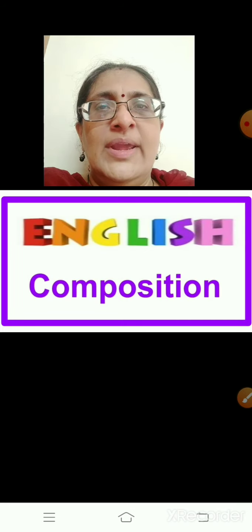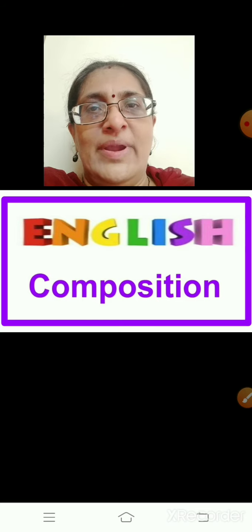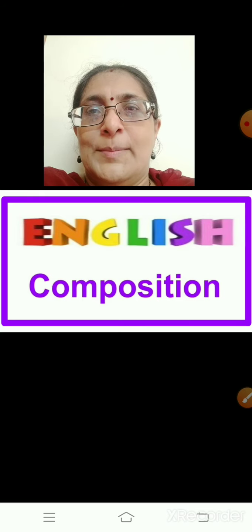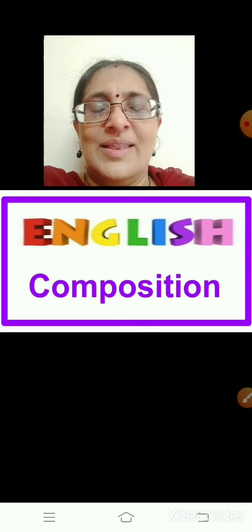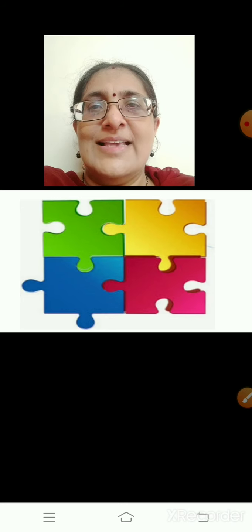Today we'll be doing English composition. We will begin with a new topic today. Before we start the topic, let's have some fun. Do you know what this is? Yes, it's a jigsaw puzzle.